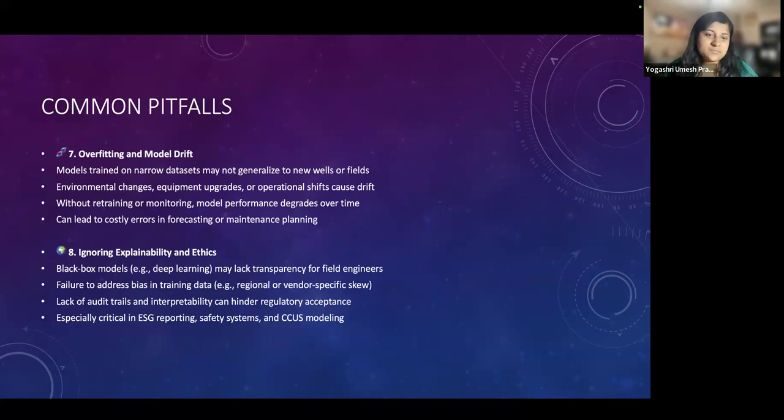Then when you get to the sexy part of data science, there's also overfitting and model drift, and ignoring explainability and ethics. Models trained on narrow data sets may not generalize to new wells or fields. Then you have environmental changes, equipment upgrades, or operational shifts that cause drift. Without retraining or monitoring, model performance degrades over time, and it can lead to costly errors in forecasting or maintenance planning. So, explainability and ethics: black box models may lack transparency for field engineers.